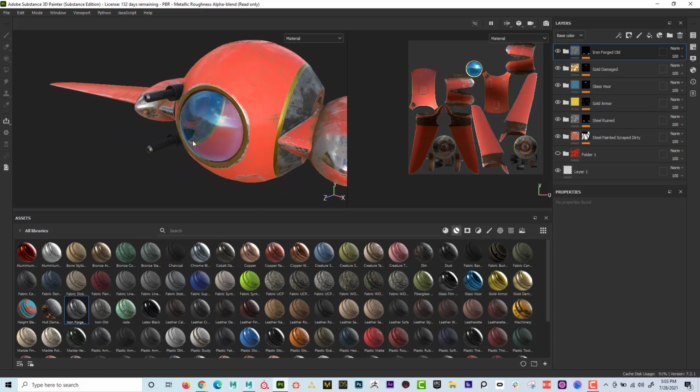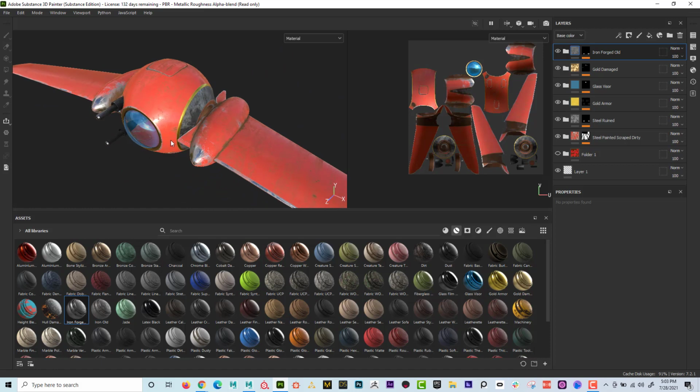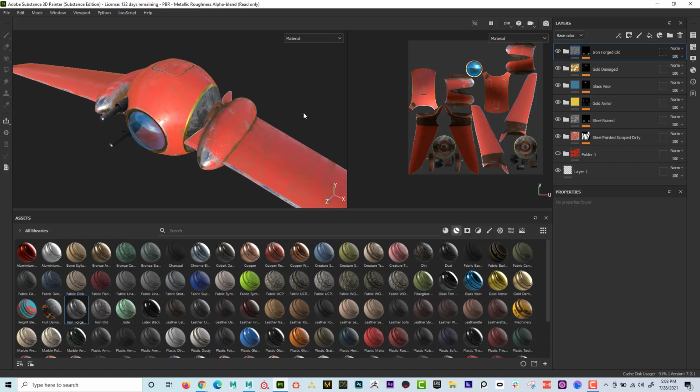So I feel like that's just scratching the surface, no pun intended, on Substance Painter, just a look at the materials, looking at how layers work, looking at how some of the properties work and how materials work. So hopefully you found this helpful, and there'll be more Substance Painter videos in the future. So good luck with Substance Painter, and once again, I will see you later.